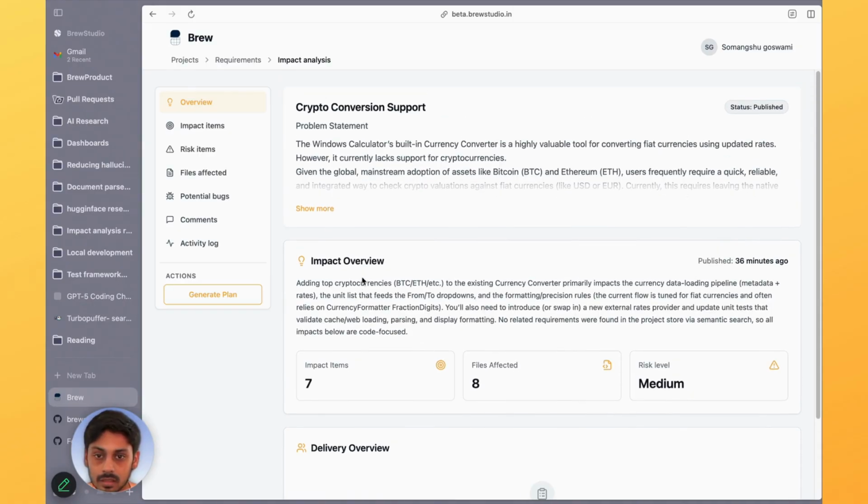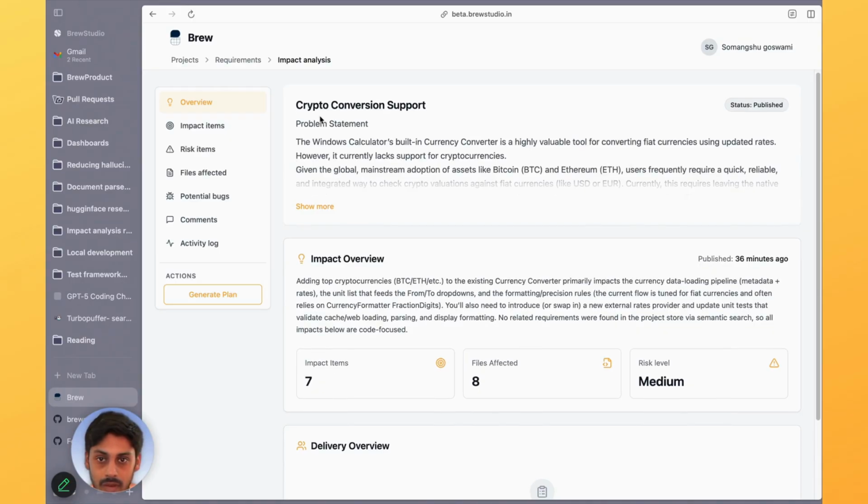So here the top overview of where this requirement impacts and affects is given at the very first page. This is your home view of the impact analysis, saying that there's a currency converter that primarily impacts the currency data loading pipelines. That's what seems relevant if you have to add crypto conversion in the calculator app, right? Talks about a dropdown that lists the units. Yeah, so that's the overview.